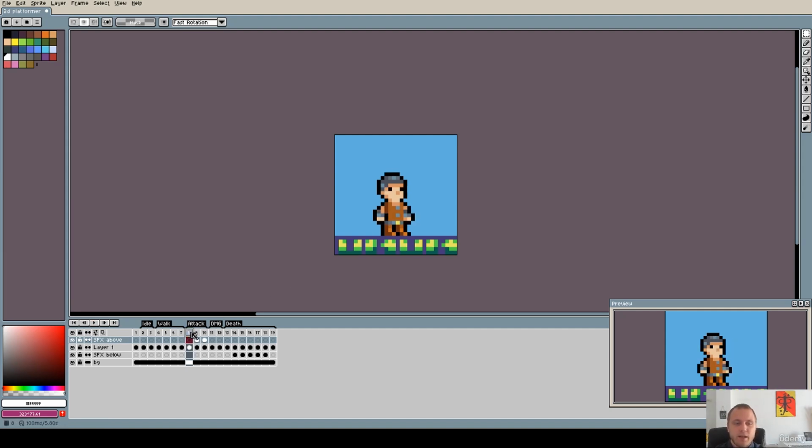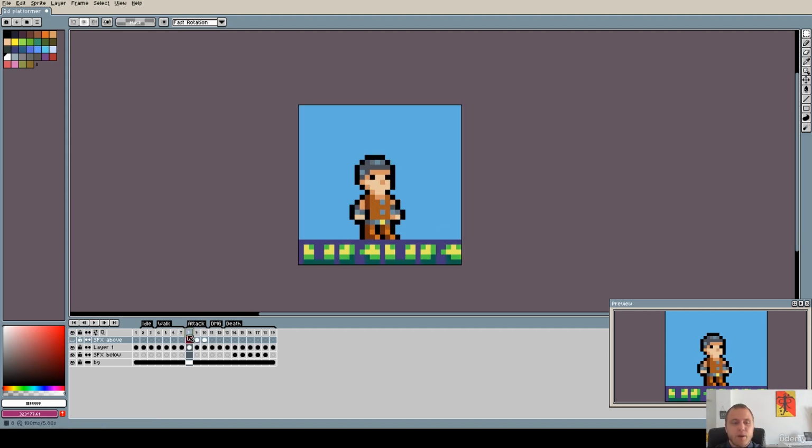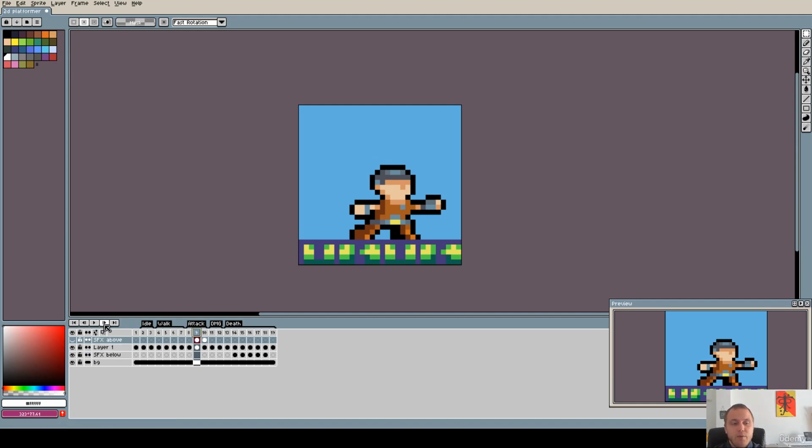So let's go over and see our animation 1 frame at a time. If you notice here, I have 3 layers. I have the SFX above and below. The SFX above are the special effects, so to speak, that go on top of our player character, and SFX below are the things that will go behind our character but still in front of our background. So this is something important to keep in mind.